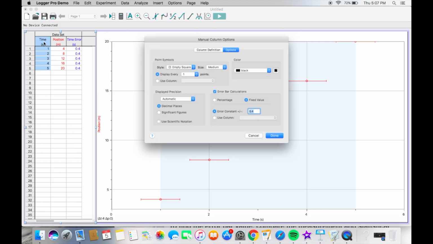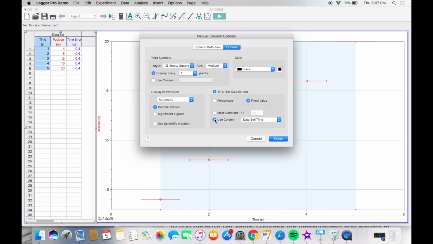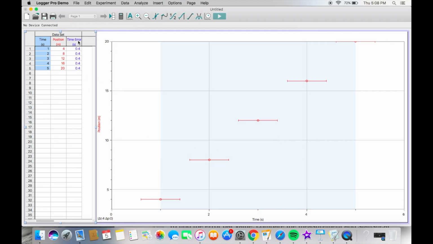If I go back here, I can also just say to use a column. So if I made a column of error like I did right here, I can just select which column I made, time error, and it will use each of these numbers for each of these points. So this is useful if you want some error bars to be bigger than others. If you have one number that has more error, like let's say that this has an error of 2, it will automatically adjust that particular error bar, but not the others. So getting to use a column instead of just a fixed error allows you to change the individual errors on each point. But I'm going to keep all of these at 0.4.